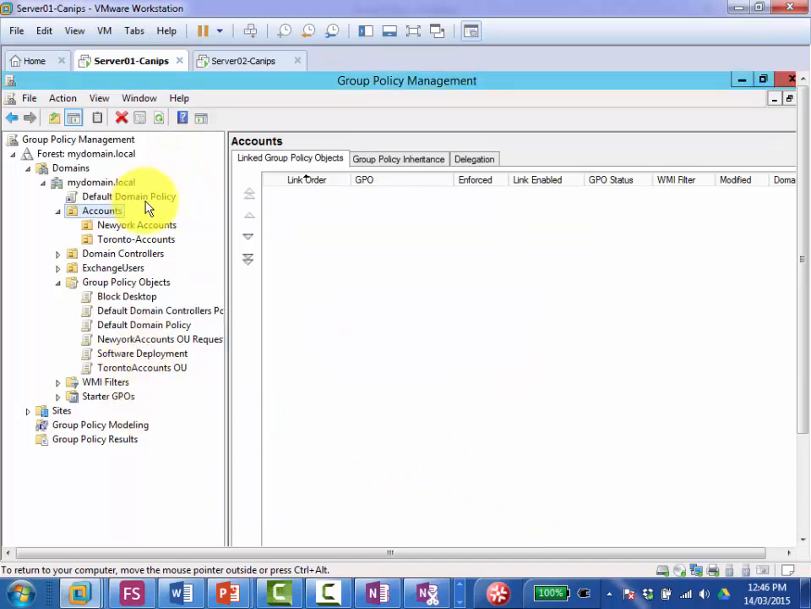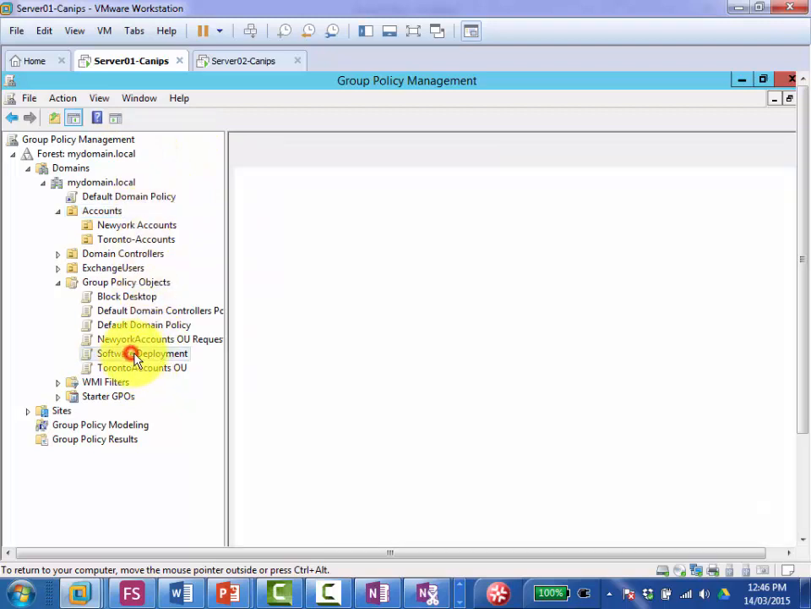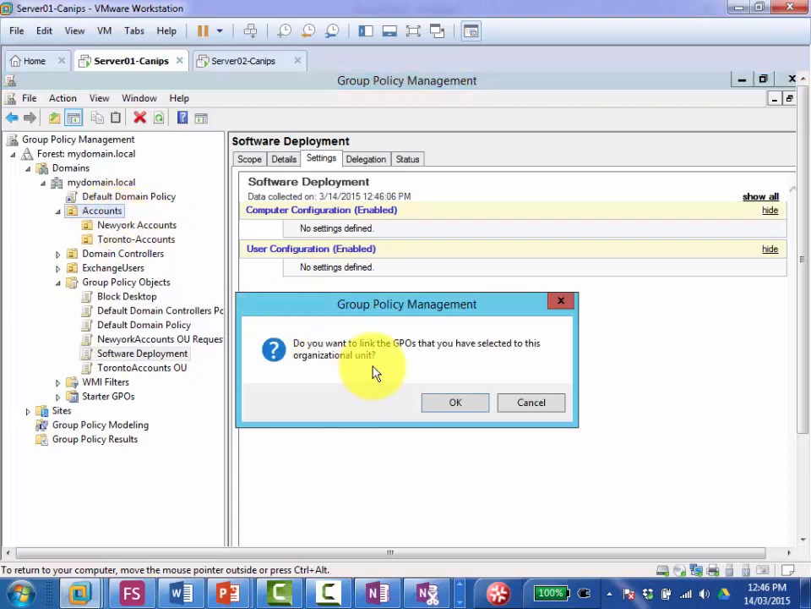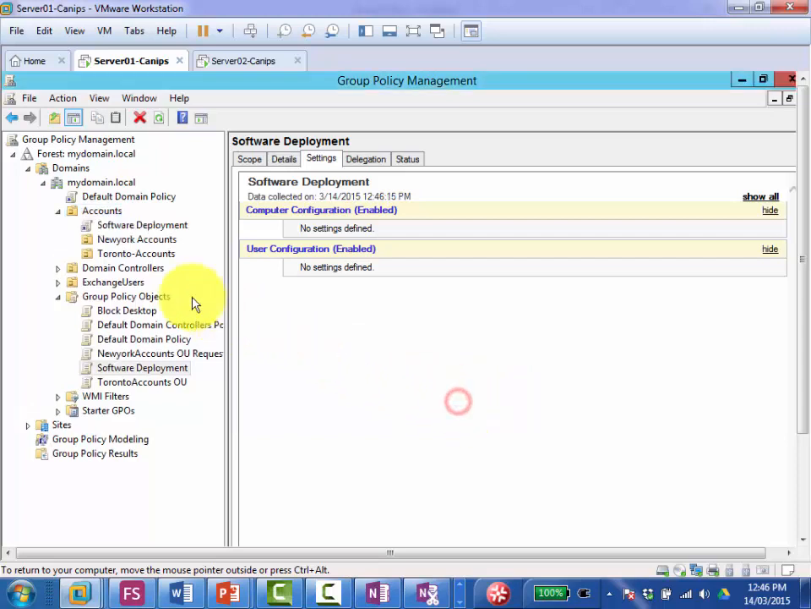time. Even if you've done it, it's okay. So software deployment, and drag and drop to accounts. Do you want to link the GPOs that you have selected? Yes. Okay. So before we try it, right click. Now drag and drop also works. Better go right click. Drag and drop is like a rough thing, and when you have a production environment, just be careful. But now we know that drag and drop works, right?